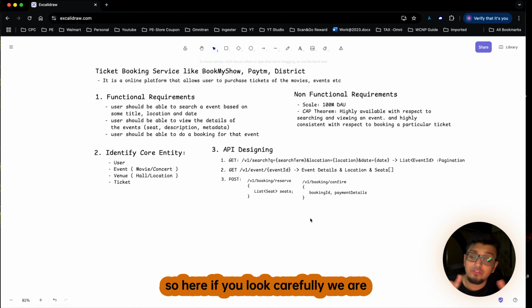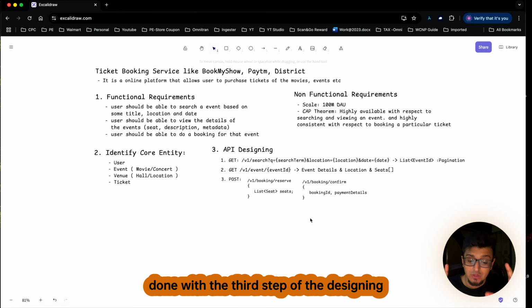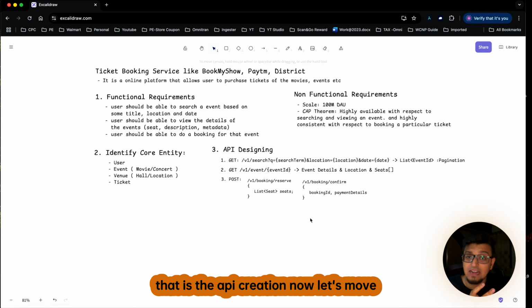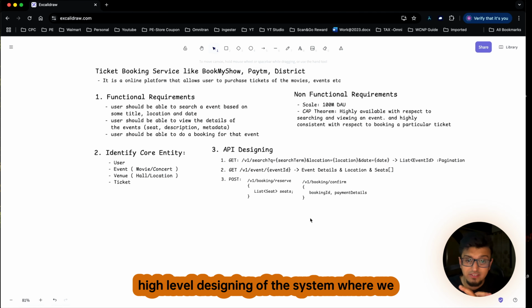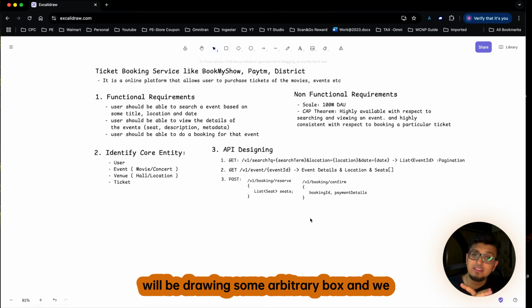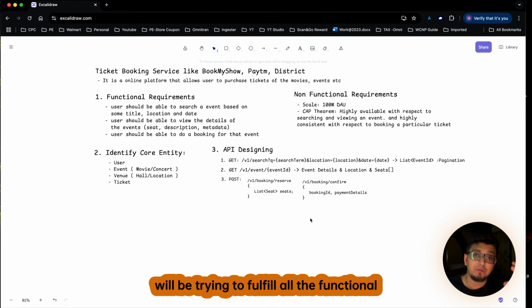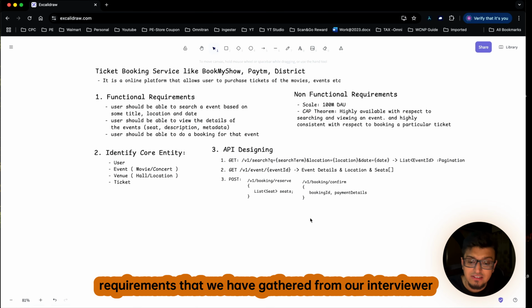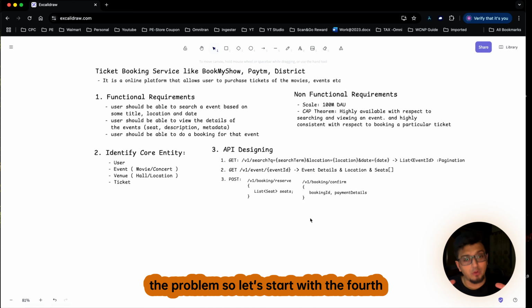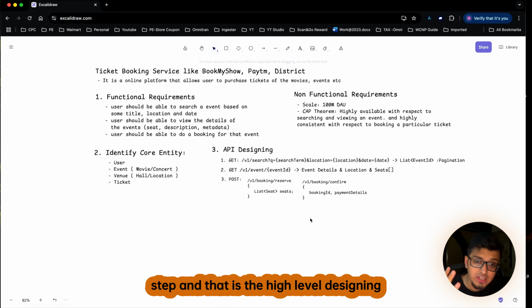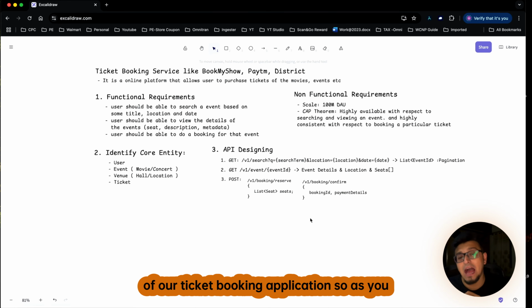If you look carefully, we are done with the third step of the designing, and that is the API creation. Now let's move to the next thing, and that is the high level designing of the system, where we will be drawing some arbitrary boxes and trying to fulfill all the functional requirements that we have gathered from our interviewer, and we will try to design and solve the problem. So let's start with the fourth step, and that is the high level designing of our ticket booking application.